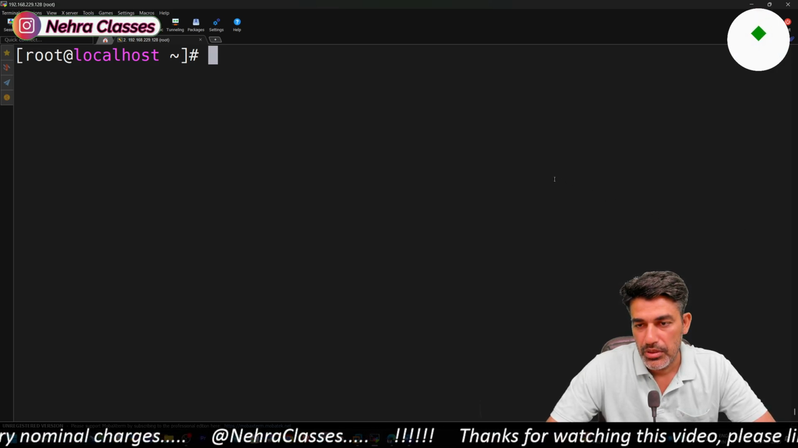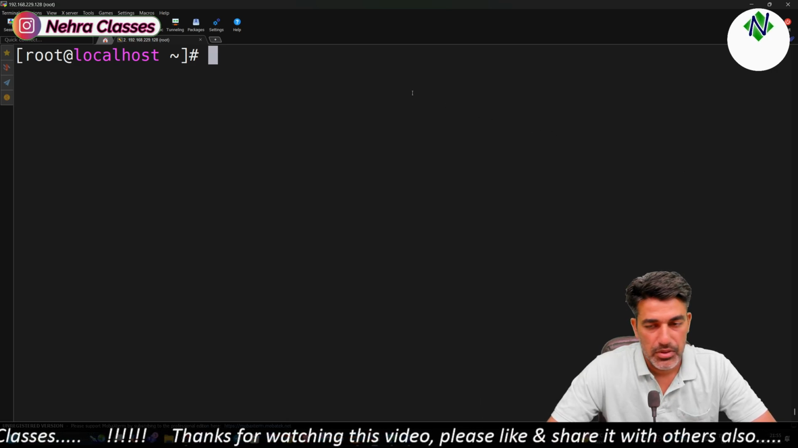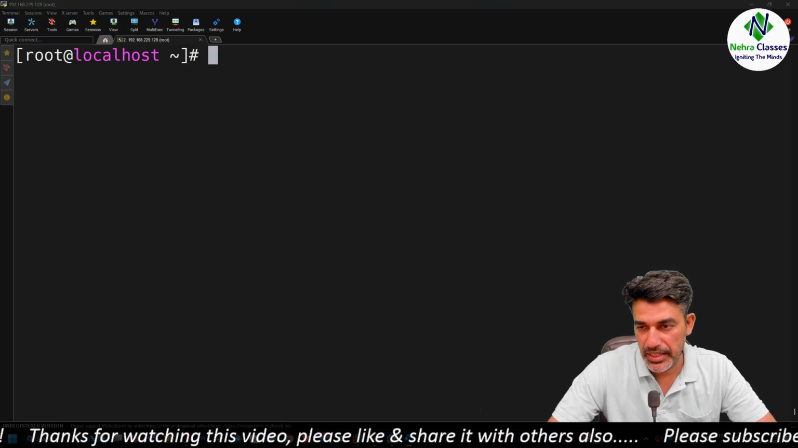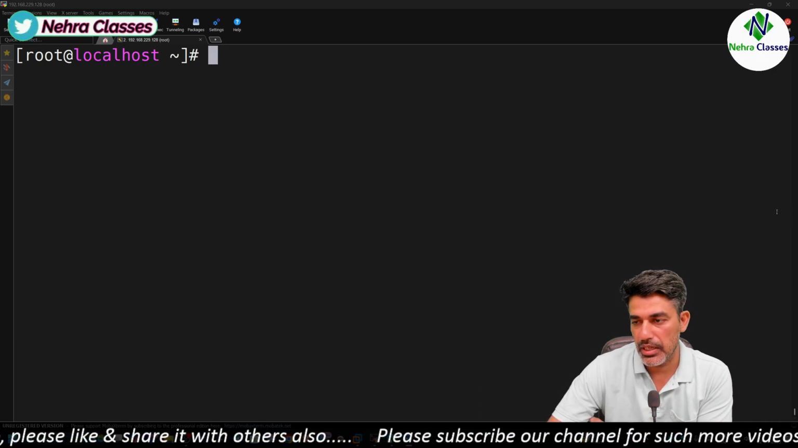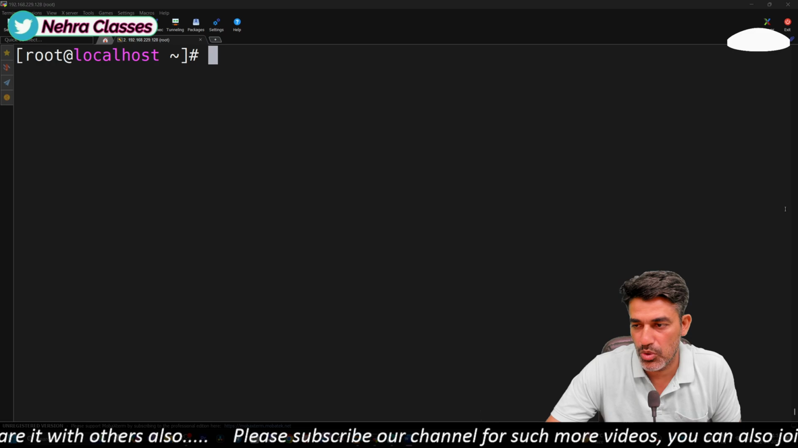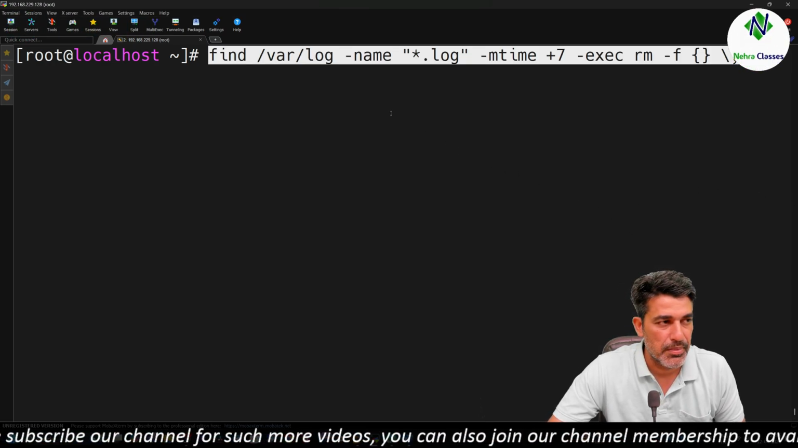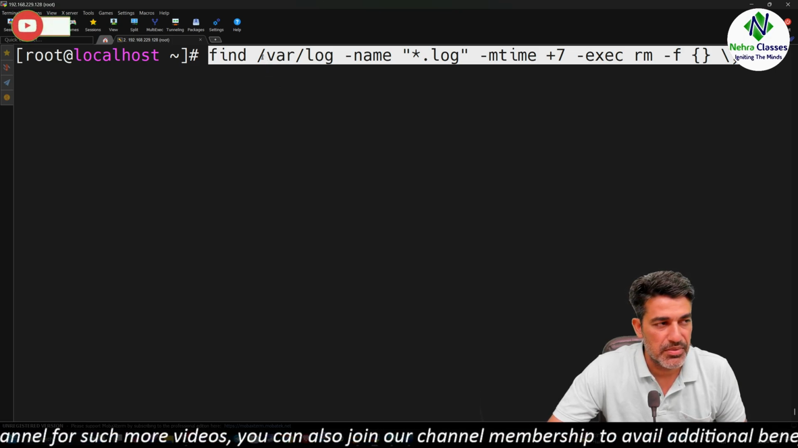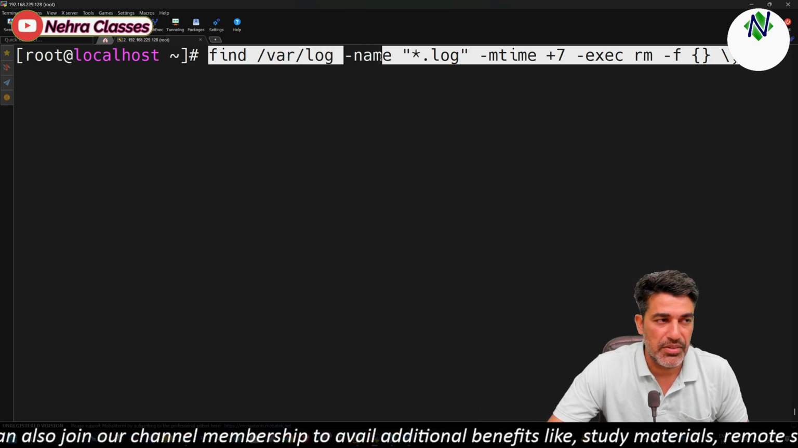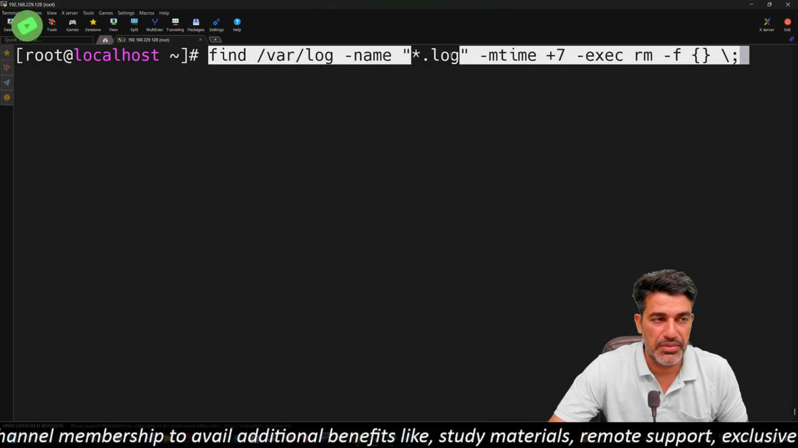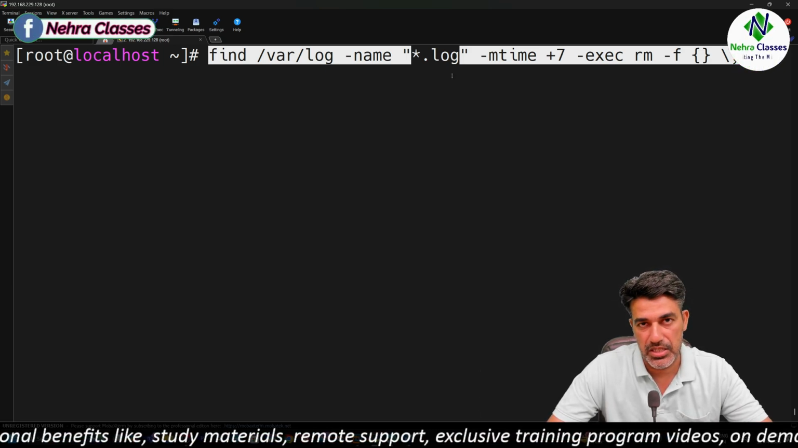Now, how can you delete old files? So you can use the find command like this. Suppose I want to clean all the files having the extension as .log and which are older than 7 days. So we can use the find command like this. After the find command, we will mention the location where we want to find the files. After that, we will mention the option -name. Then we will define the condition. *.log means we are looking for the files having the extension as .log.